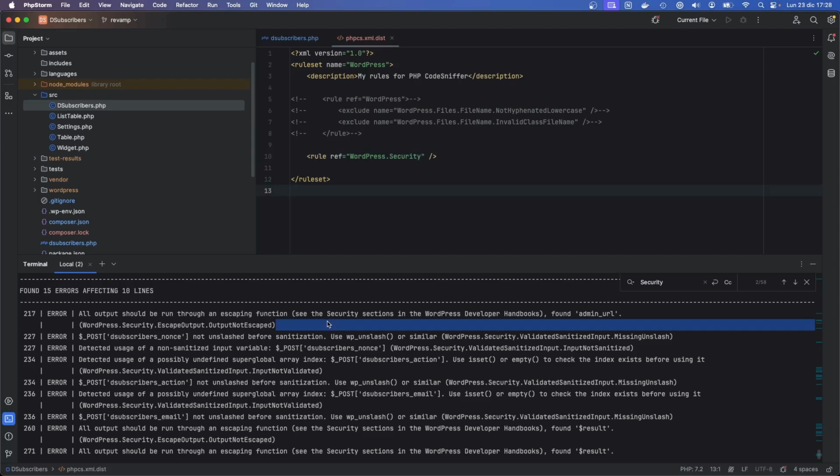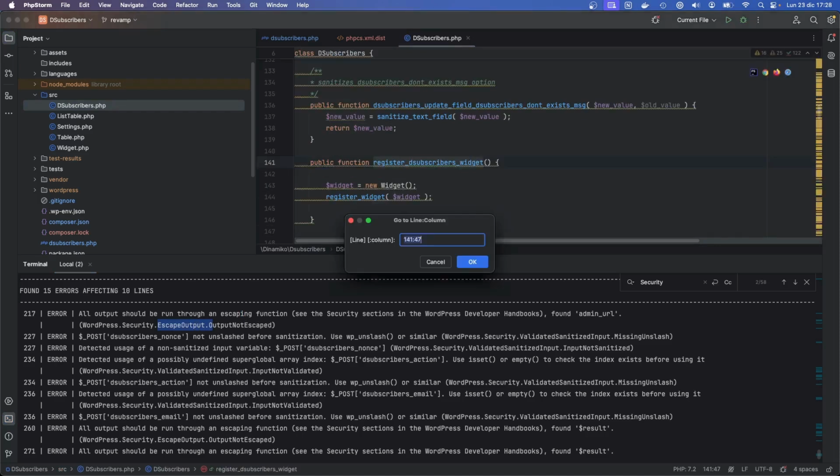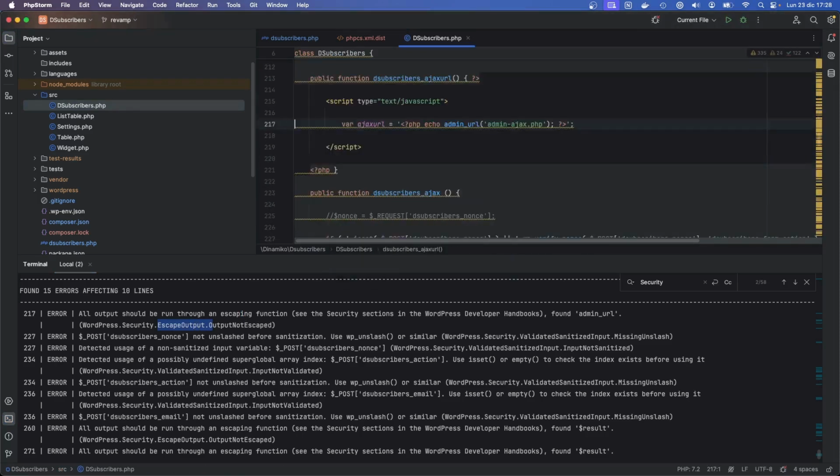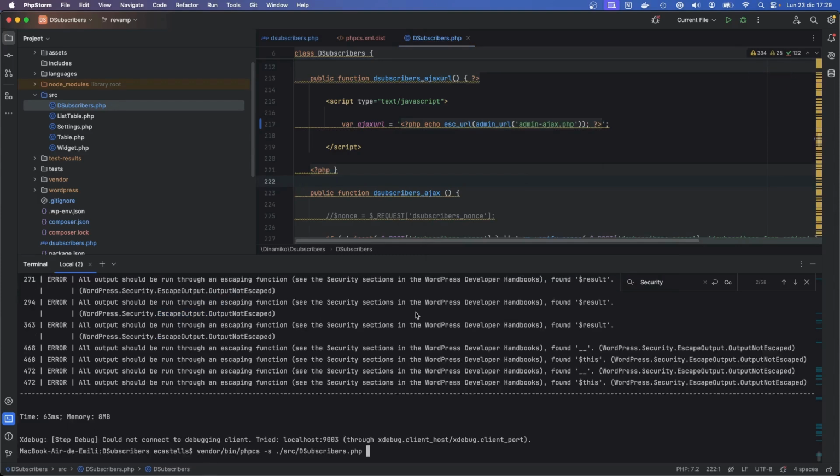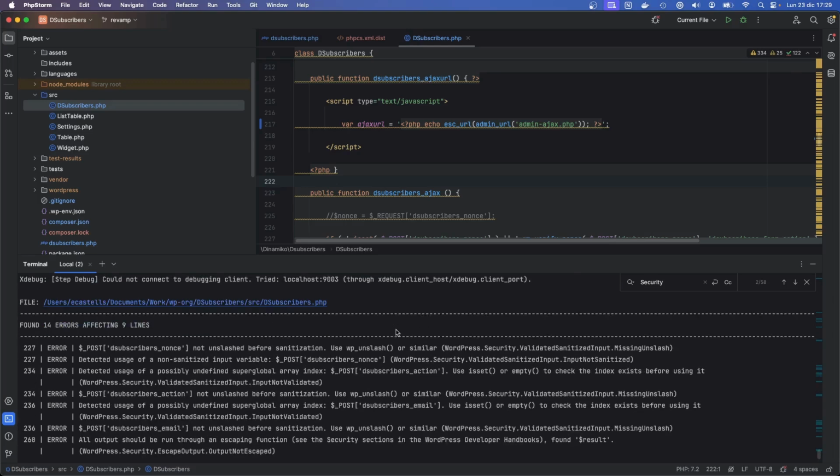For example, we see that here it is not escaping the output. This is the one I just mentioned. So if we go to this file and go to line 217, here we see that we are not escaping this, right? So we should. In this case, we can just use escape URL, for example. So one of these functions that WordPress provides, all right? And now we can run it again. If we check now the first line, this is not here anymore, okay?